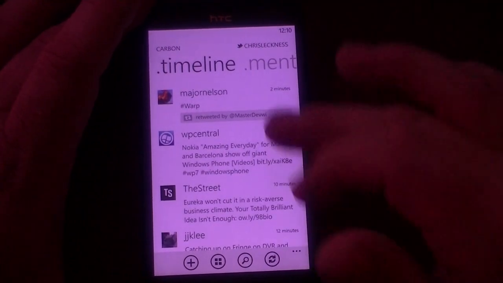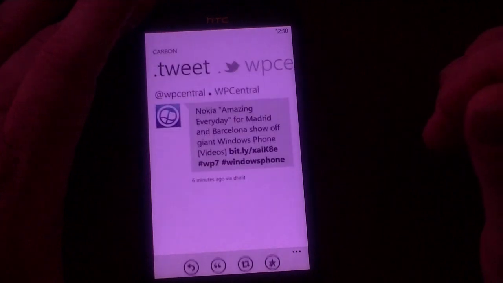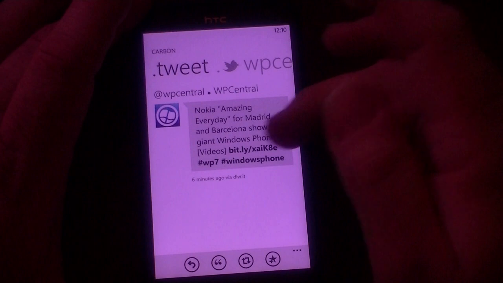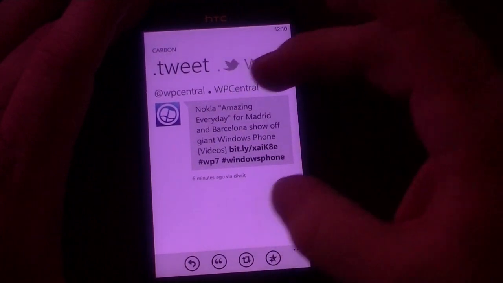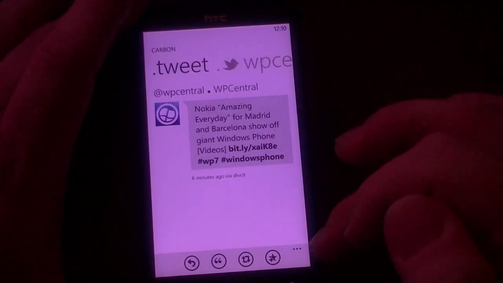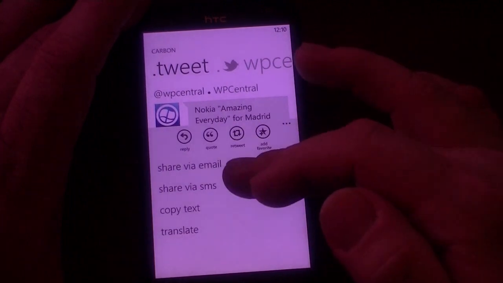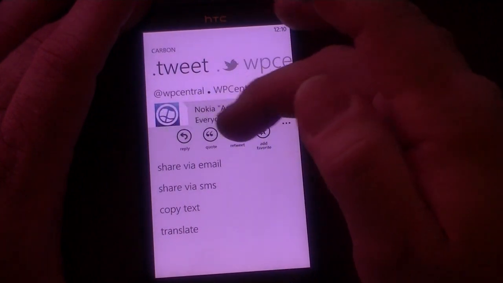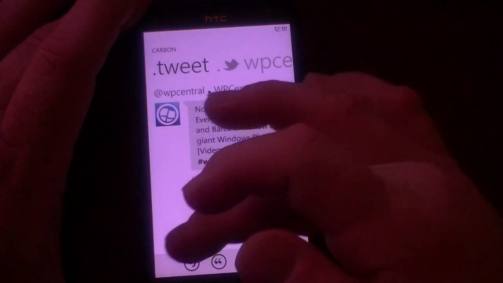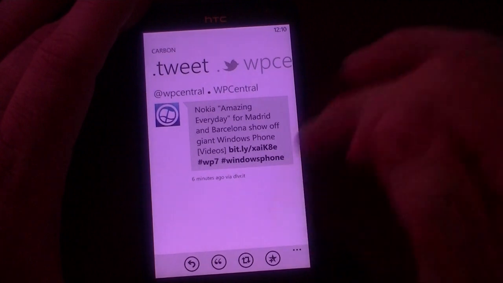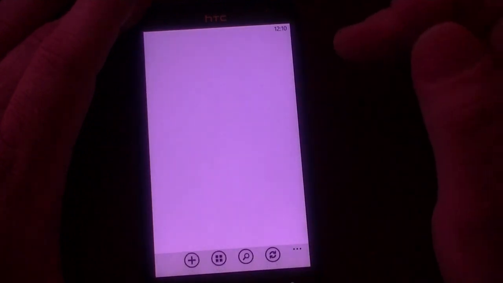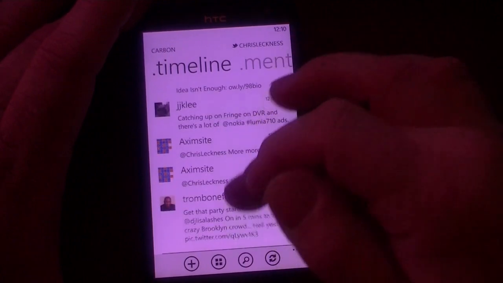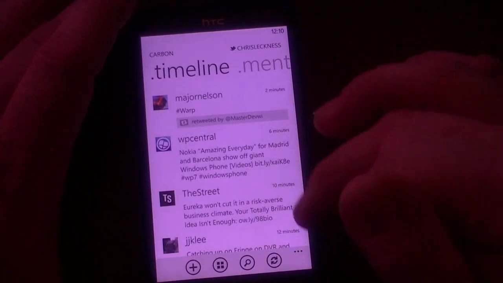But anyway, so we click on the actual tweet here, and let's see what kind of options. This is really nice. This is different. It gives you a kind of stylish display of the actual tweet. So here we can share via email, SMS, copy text, translate. You've got reply, quote, retweet, and add to favorites, which are at the bottom as well. So just to do a retweet, let's go back here, and well, no, I don't want to retweet my own stuff, but anyway, you see what I'm saying.